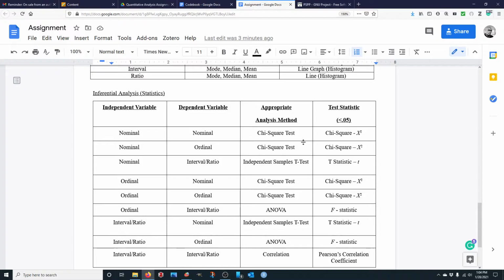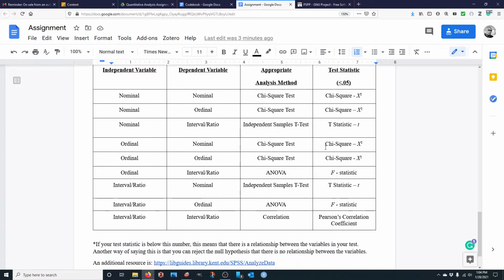Instead, I just want you to get practice generating that information so that when you go to capstone, you're not going in cold. And also, you'll be familiar with these terms: chi-square test, independent sample t-test, ANOVA, and correlation. I'm going to go through all four of these, and I have examples in my mock assignment.